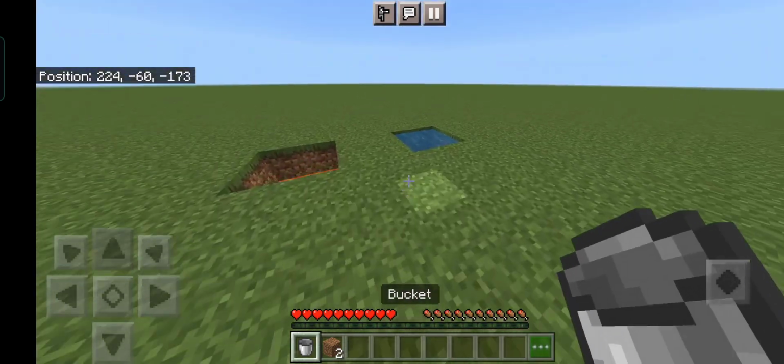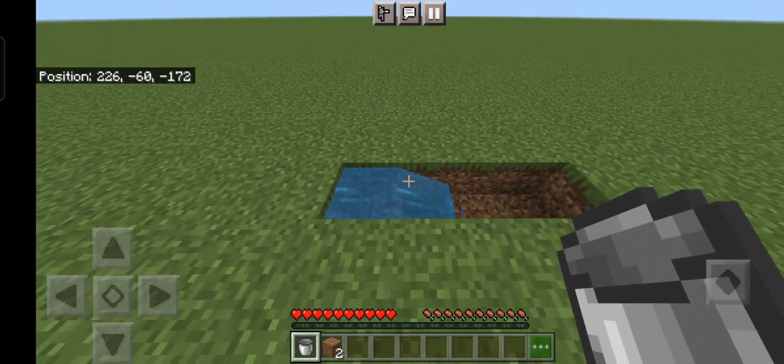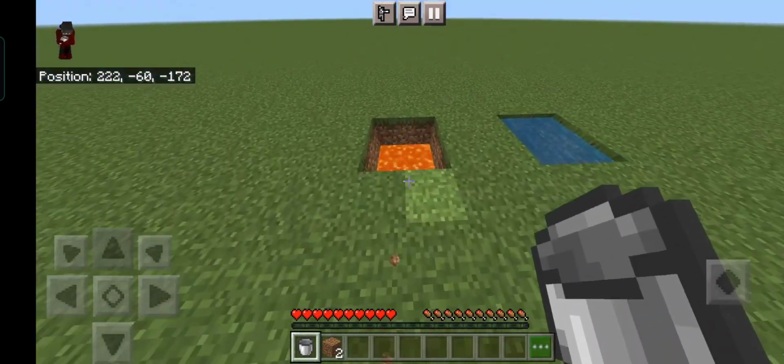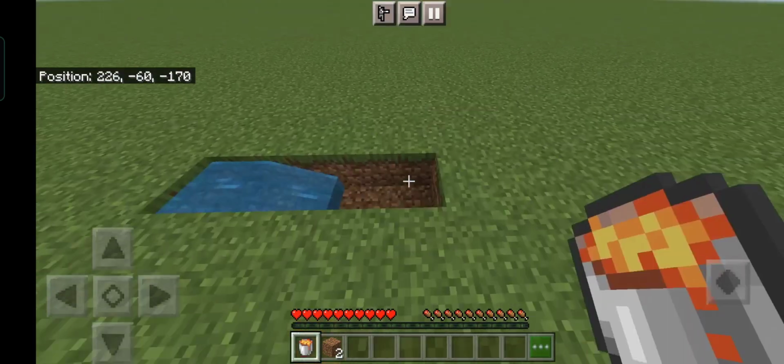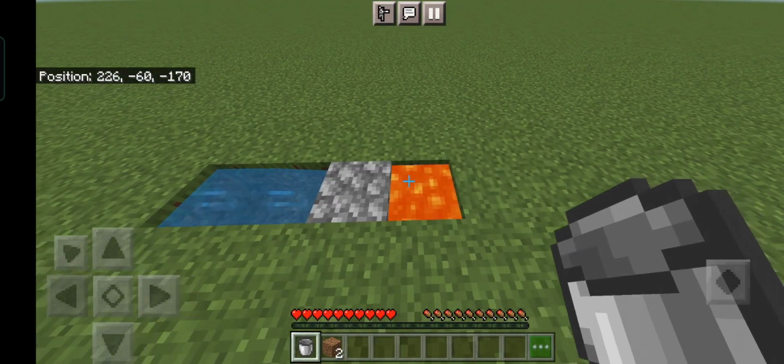Now fill your bucket with water. And place it there. Then fill your bucket with lava. And place it there. Now you're done.